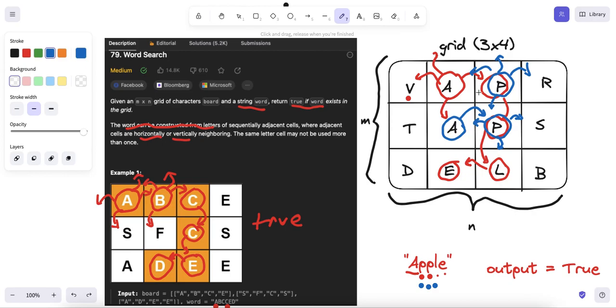If we reach the end of the grid and we still have not found the word we are looking for, then we would return false. However, this is not the case for this grid because we have in fact found our word apple with this sequence of characters.